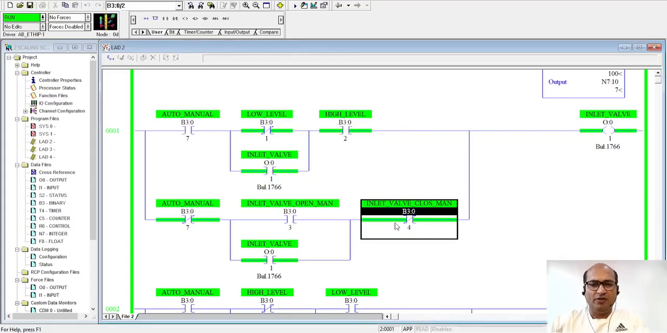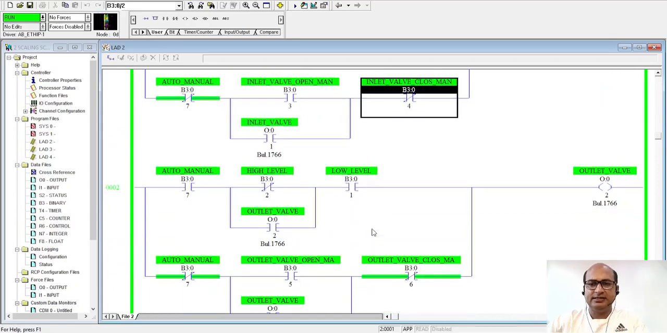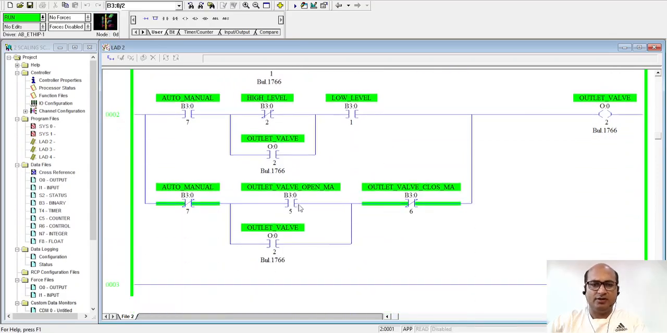Okay, now we can close it from here also. If I make this bit 0, then the inlet valve is now closed. So similarly, we can check the outlet valve. If I make this bit high, then let's see what happens.